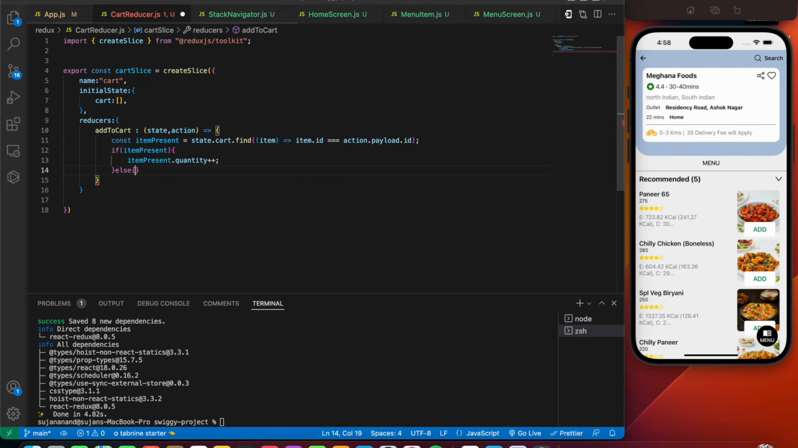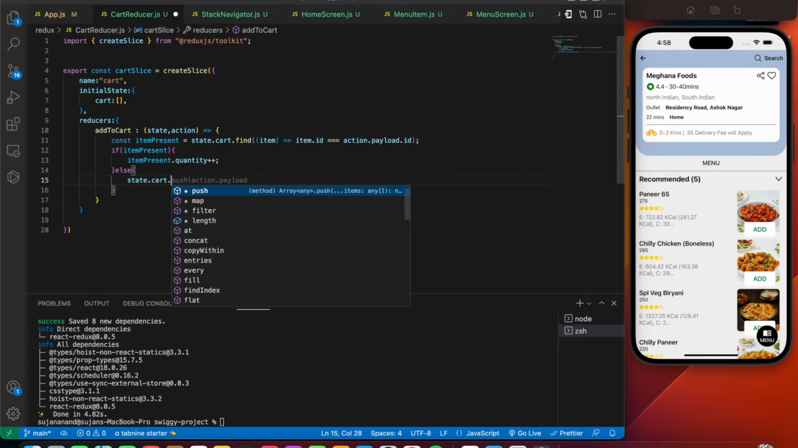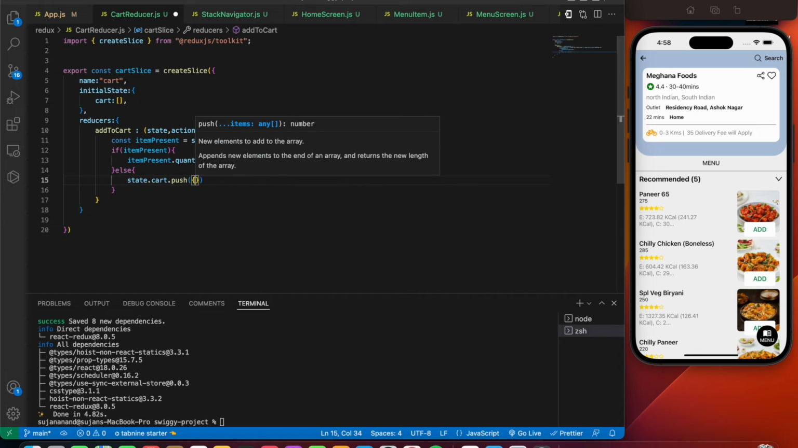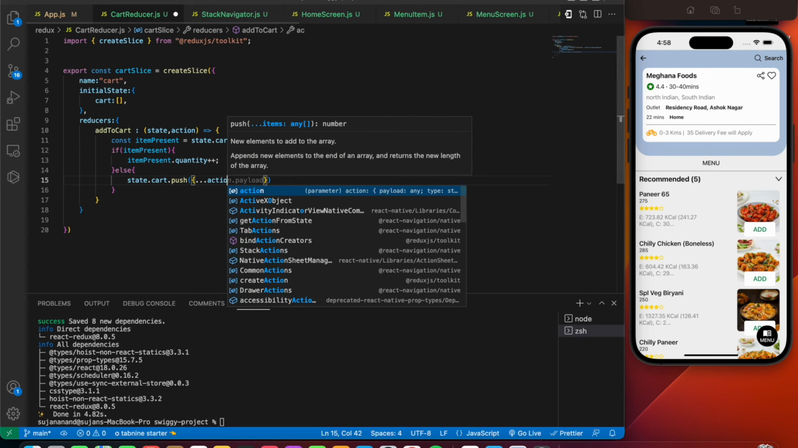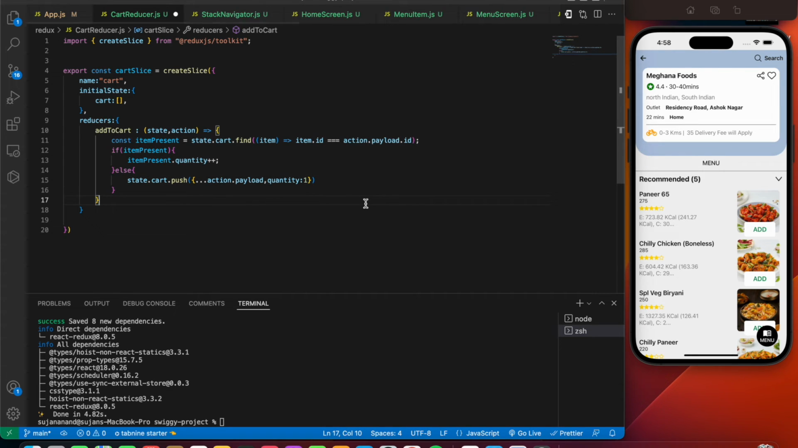Else, if that's not the case, then the cart is empty and we are pressing the add button for the first time. So we are going to say state.cart.push. We are going to push basically the action.payload, whatever we included, and over here we are going to include the quantity, which is going to be 1. That's it about the add to cart functionality. You can check out the code. The next thing we have is remove from cart.